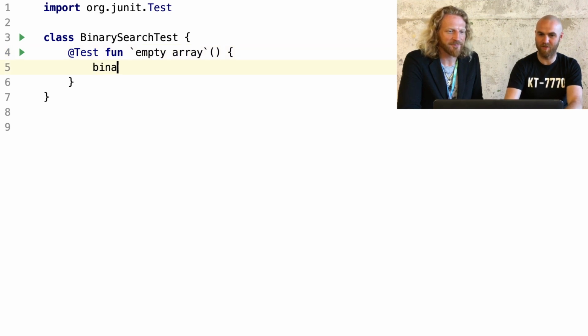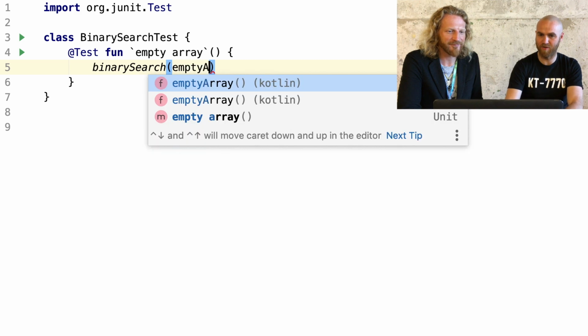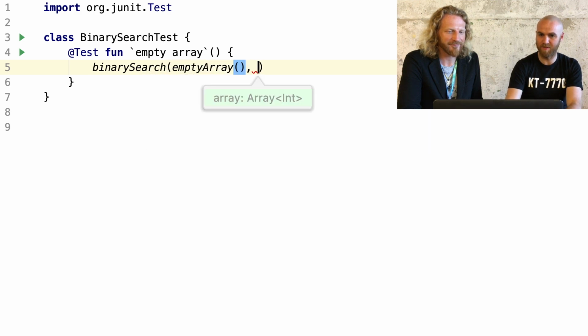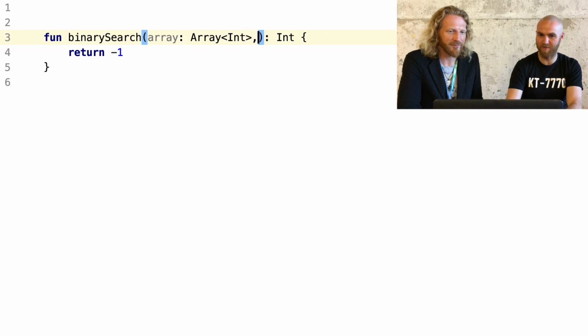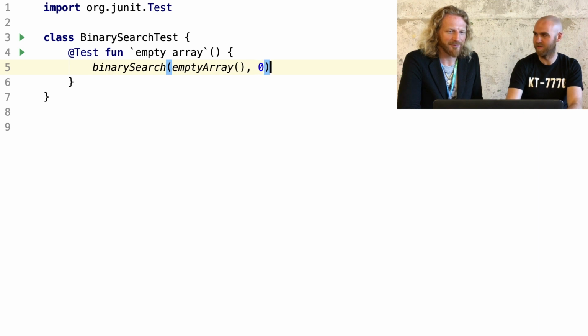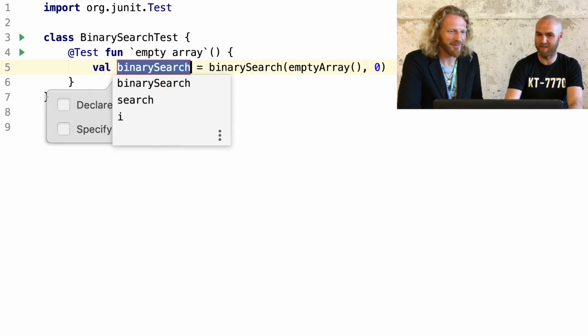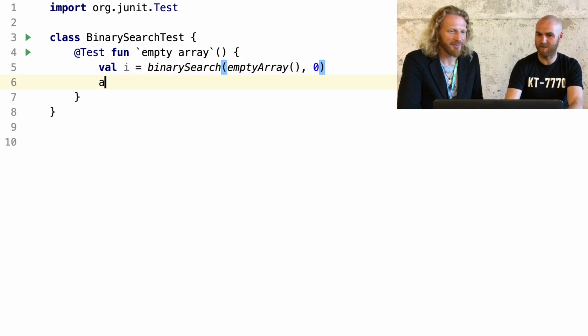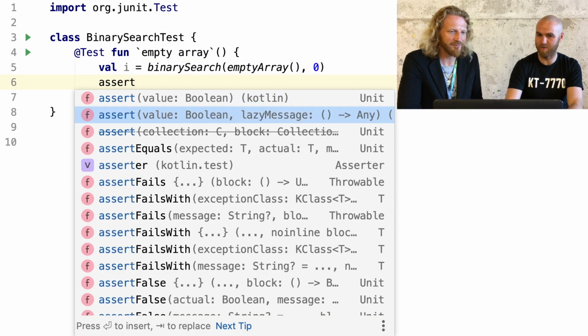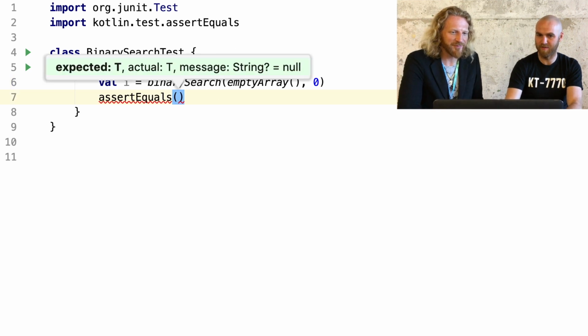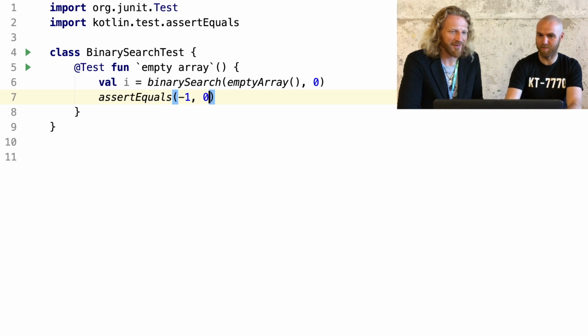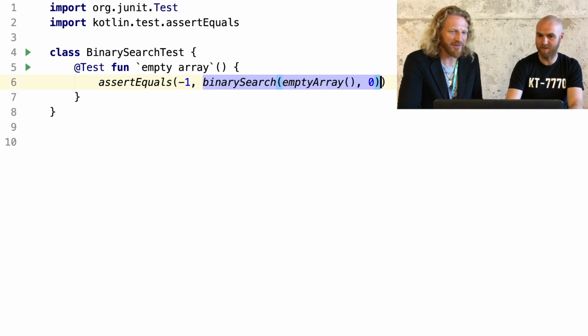Okay, so then I do binary search, then do empty array, and we need to search for an element, which is of type int. So we're searching for, let's say, 0. And we expect an index from it, I guess. And then we do assert equals, or what do you prefer? Equals is fine. Let it be, it's simpler. So we expect -1. I will also inline the variable. We don't need this variable, because we'll have many tests.